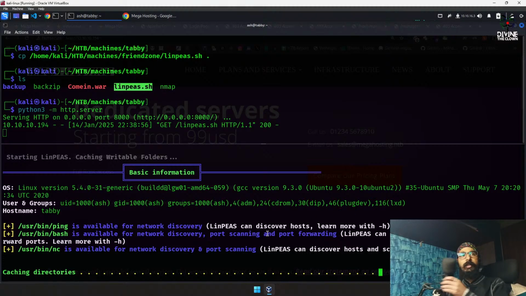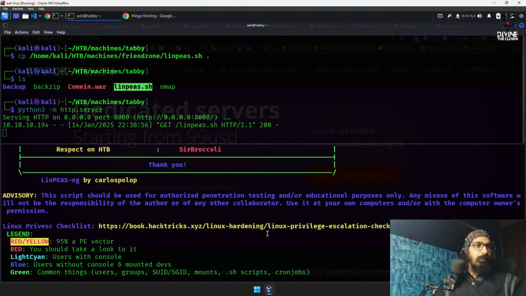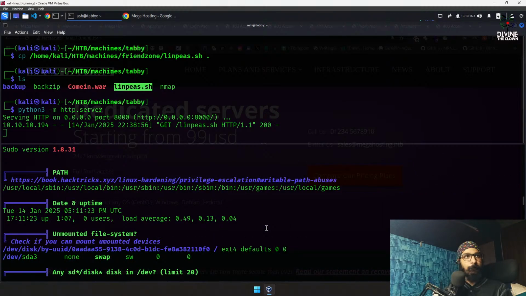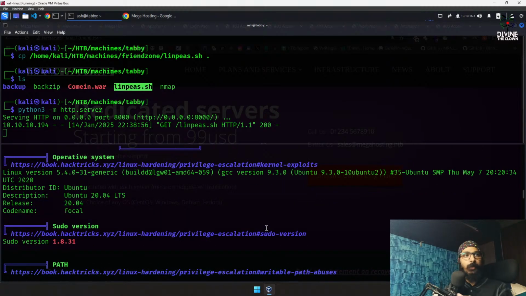Caching the directories. 95%. PE vector. Sudo version, we have a downgraded sudo version. We'll see if we can break that like we did in the last box.